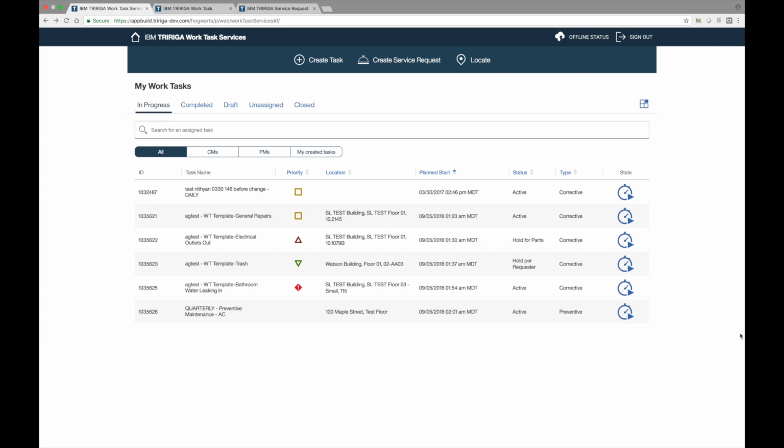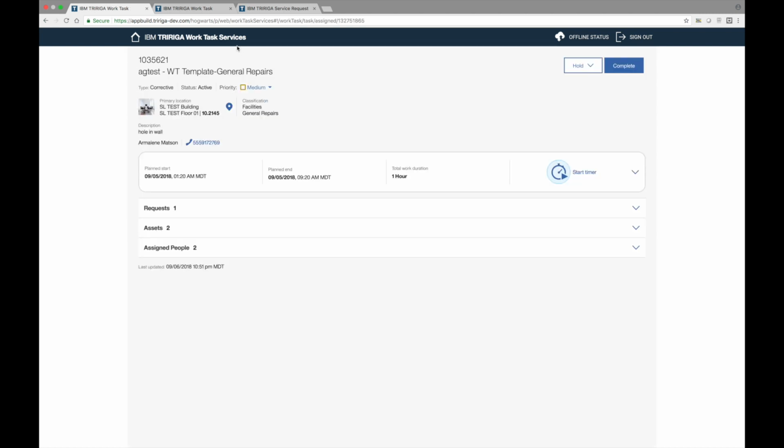Now let's go over work task details. At the top, we've got a bunch of information like task ID, name, type, status, and priority. Priority is editable. We've also got primary location information, classification information, description, and a name and a phone number. So this name and phone number is actually the requester's. This work task was generated through a service request, and this was the requester's name and contact info, just in case the service technician needed to get more information or get some follow-up instructions.